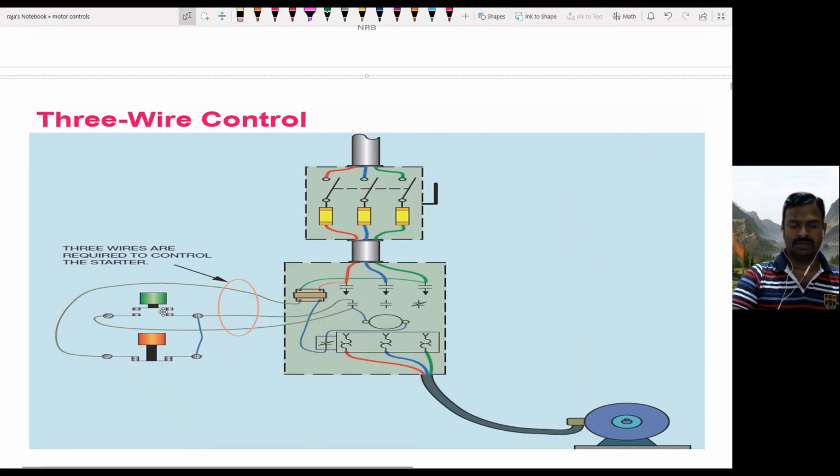And when you press the start push button, as I explained in the control circuit, the current reaches the coil. When the coil gets energized, the contacts get closed. When the contacts are closed, the motor receives power and the latching contact also closes, so the motor keeps running. And when you want to stop the motor, you can press the stop push button, or in case of overload, the overload relay NC contact will open the circuit.